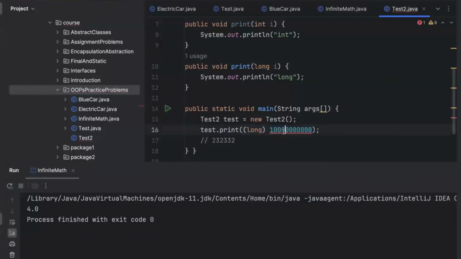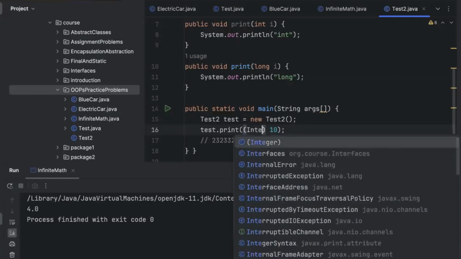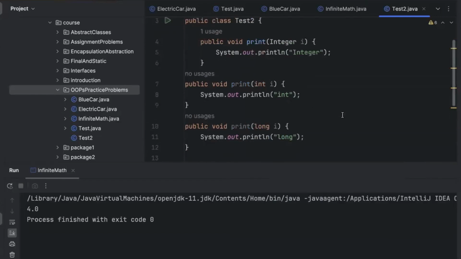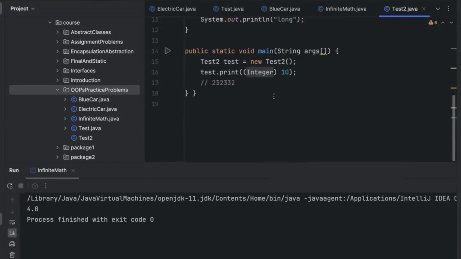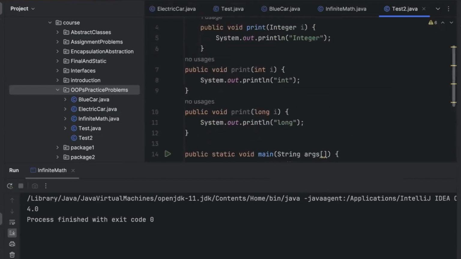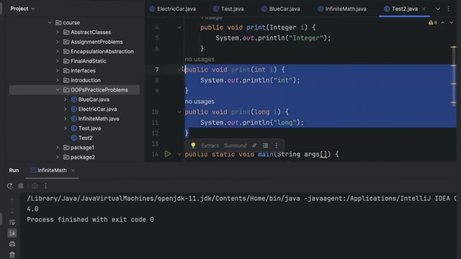Okay, so if you do something like this, 10, now which function is it going to? It is going to long. Now it knows that this is long, even if the value is 10. If I do something like this, now it will go to integer. So the rule directly is, for any, let's say, if you don't have these functions.